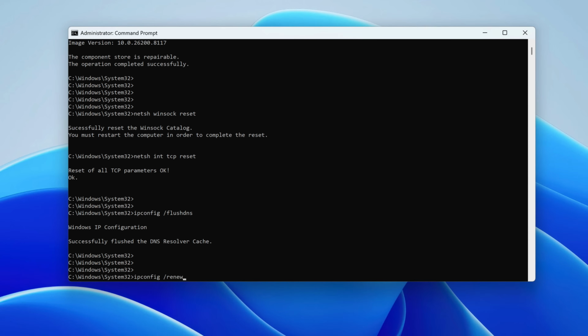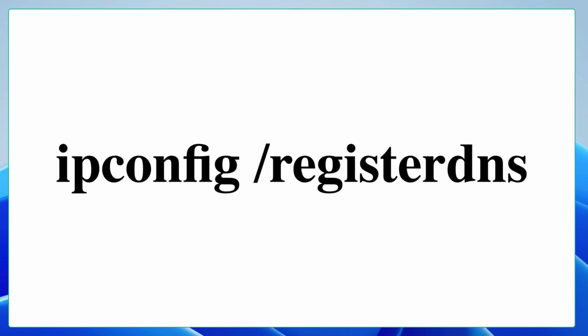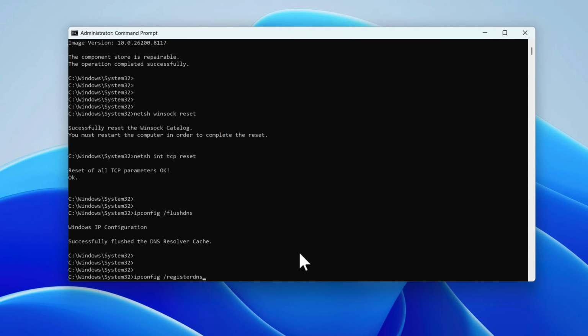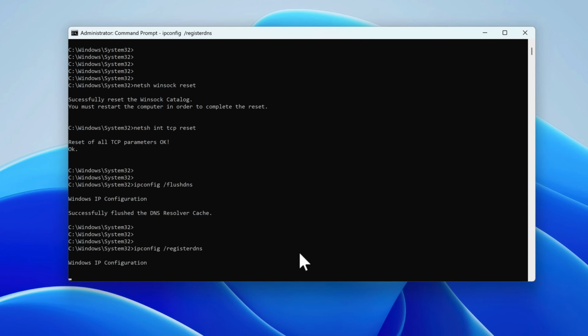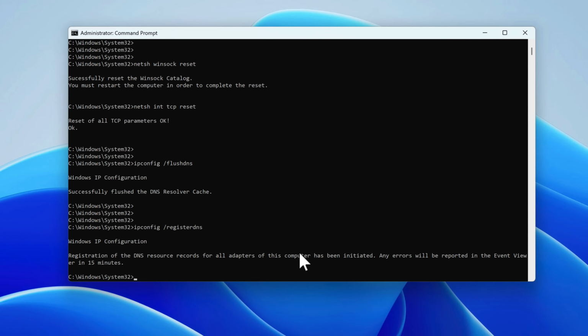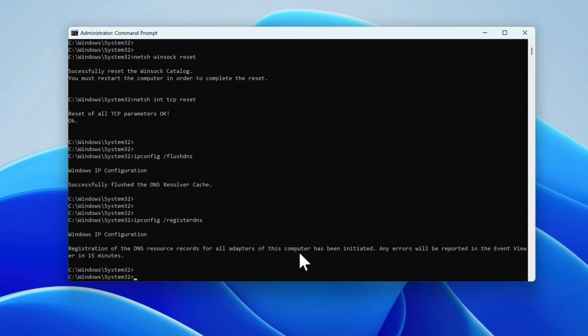Command 8 is less commonly known but useful in specific situations, particularly on machines connected to a domain network or when DNS name resolution is failing for your own machine. Type ipconfig /registerdns. Press Enter. This command refreshes all DHCP leases and re-registers DNS names in the DNS database. On home networks, it has minimal effect, but on corporate or domain-joined networks, it can resolve issues where the machine's host name isn't resolving correctly or where domain authentication is failing due to DNS problems.